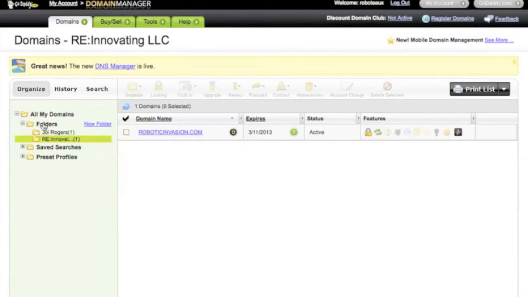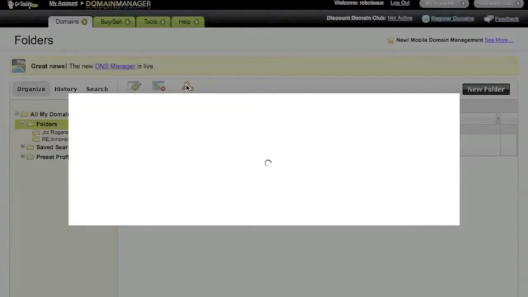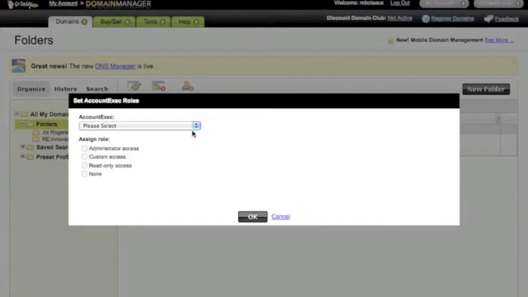Click on the folders. You're going to select the folder that you want to give that person access to, and click Account Executive. Now, you're going to select the account executive that you have just given access to. So if it's REInnovating LLC, it will say account number 5748300-Joy Rogers. If it was a different company and they have accepted, their name will show up here.